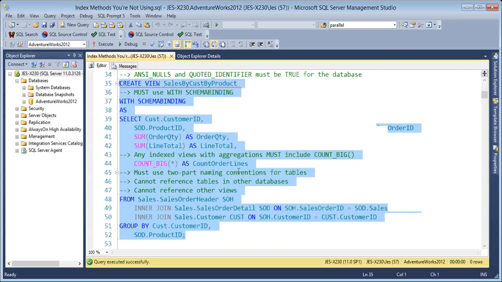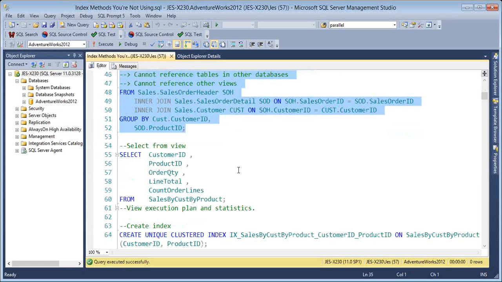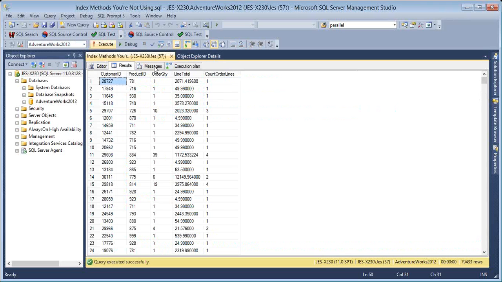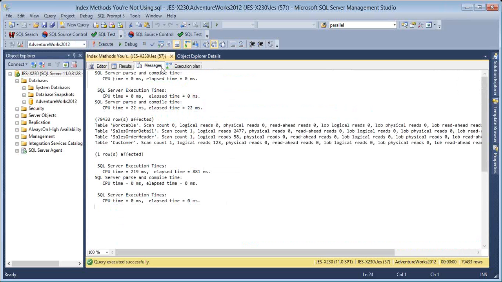Done. Now, what's the difference if I just select those same columns, my customer ID, product ID, order quantity, and line total from my view instead of using the tables? Looking at statistics IO, well, there's really no difference. We're still accessing sales order detail, sales order header, and customer.